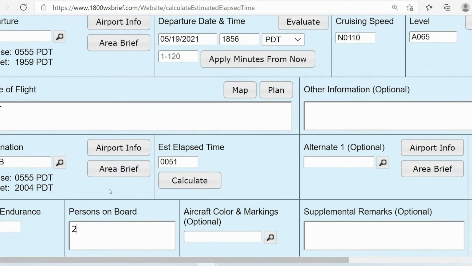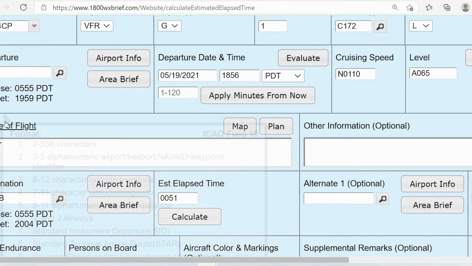So before I go ahead and click on the actual briefing, I'm going to go back up to where it says route of flight here. And you could actually plug in anything that you want. You could plug in airport codes. You can plug in VORs. You could plug in GPS points. I'll show you their nifty little features.